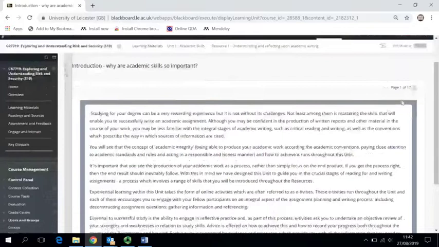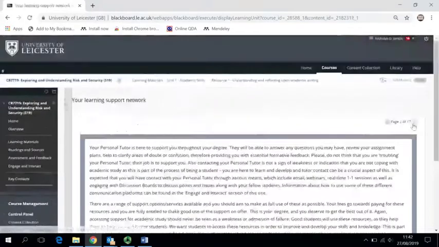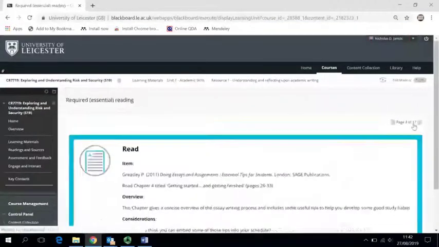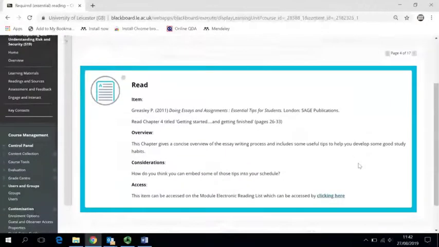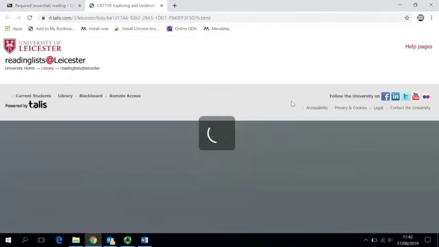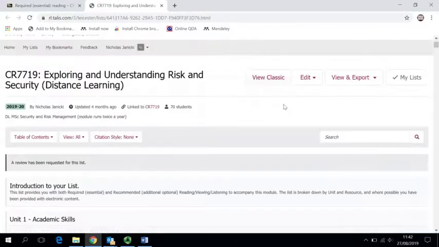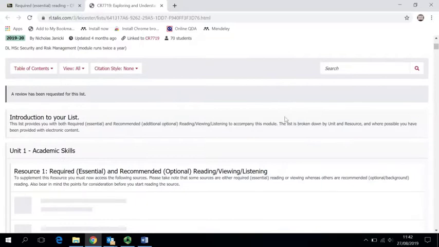So if I just work through this resource, through the different pages, you will see here there is a required essential reading page. So it outlines what the actual source is, provides an overview, and also tells you what kind of issues or questions you should be thinking about when using or reading that resource. And there's also a link as well to the module electronic reading list. I click on the link there, and it takes you to the electronic reading list.